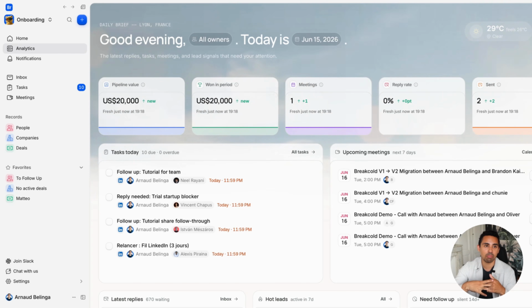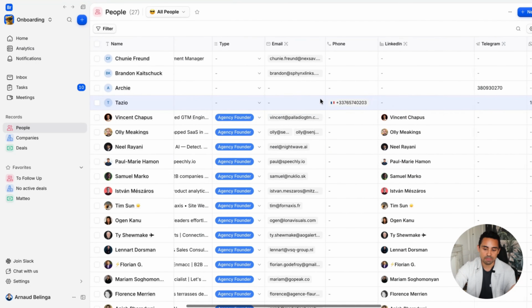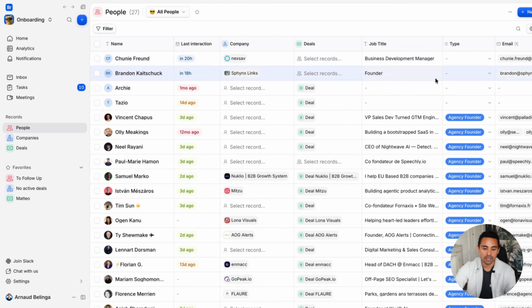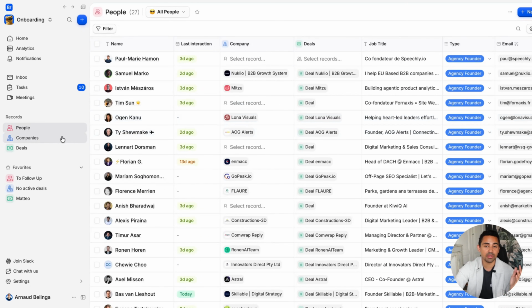So if I take the example of manufacturing, or let's say the example of real estate, on the left, you have people, you have companies, you have deals. Easy. But what if you want something else? For example, let's say you are in real estate or manufacturing, and it's very important for you to have as a record the product you're selling or the property you're selling, because if I go to people, there are specific fields related to people that I can customize. Same for companies, same for deals.